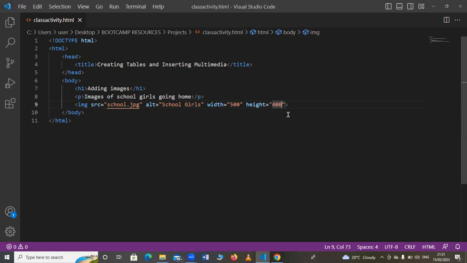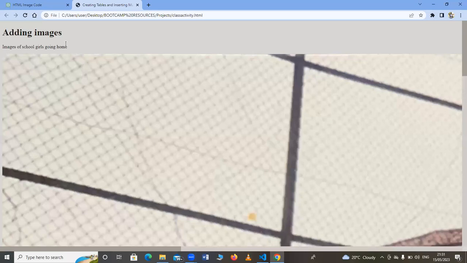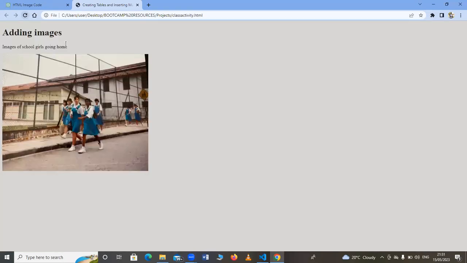So I'm displaying the image. The source is school.jpg. If somebody has a disability or the internet is poor, it should be able to read school girls. Then the size of the image, the width should be 500 and the height should be 400. So I'm going to save. Let me come back to my web browser and I refresh. You see, my image has reduced.